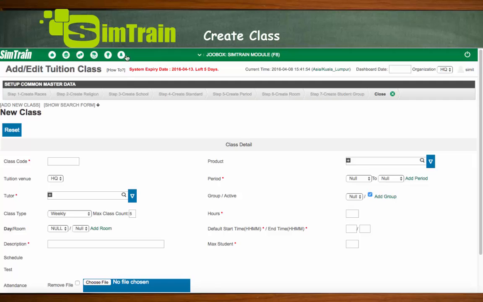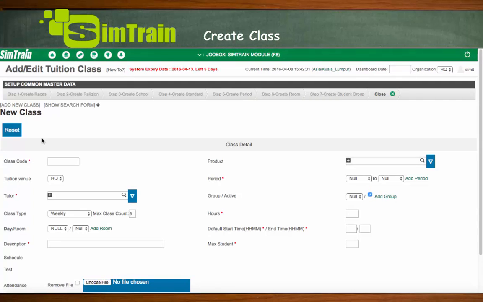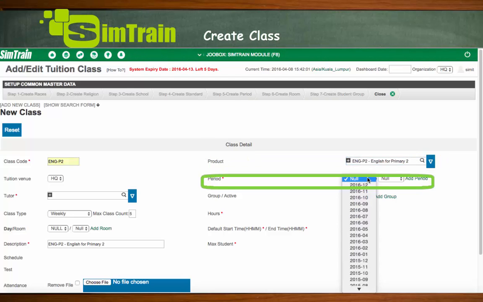Refresh the page of Add or Edit Education class, and then you may start to create the class that you have. So for example, I'm going to create an English class for Primary 2. So first of all, I need to insert the class code that represents the class. For example, I'm going to insert ENG-B2 and select the subject, which is English for Primary 2, and then select the period of when the class is going to be available.